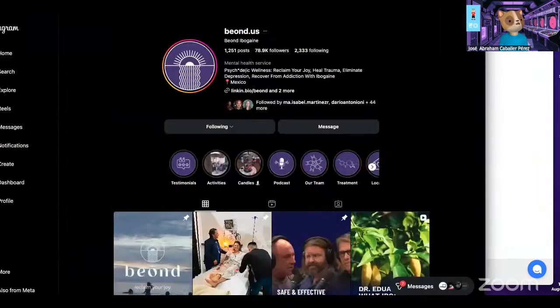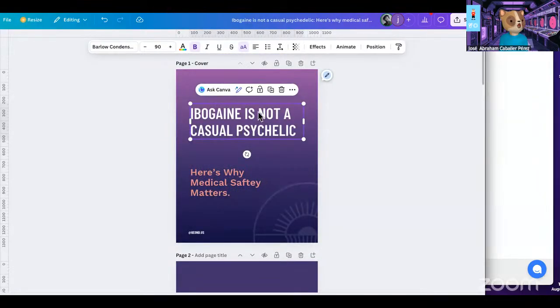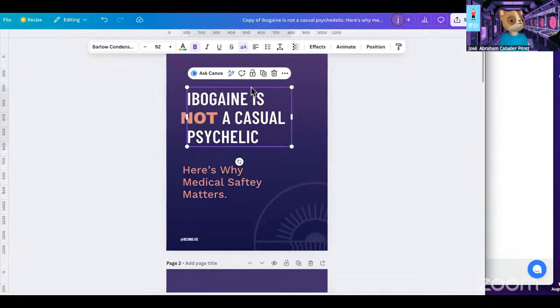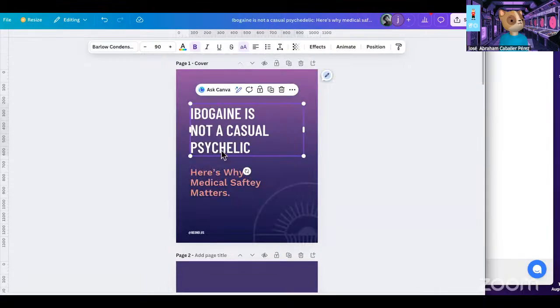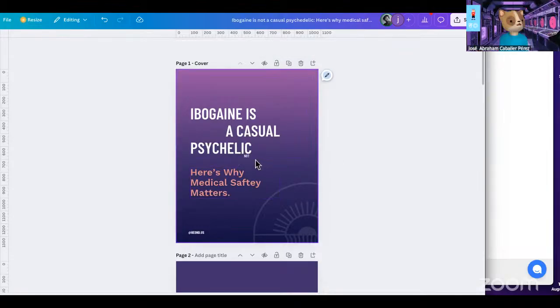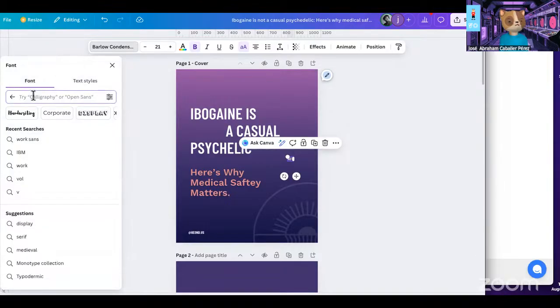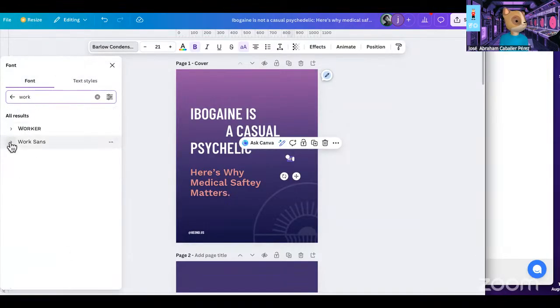So then what I was doing over here was, ibogaine is not a casual psychedelic. So really, not is the big thing. I'm going to look at what the point size is here. Again, what I'm doing is making a mini poster. And then I immediately saw that from the previous idea that we can actually do that. And then of course, you don't want it to say ibogaine, it's a kind of psychedelic. Space. And then I'm using the other font that we're using, which is Work Sans.